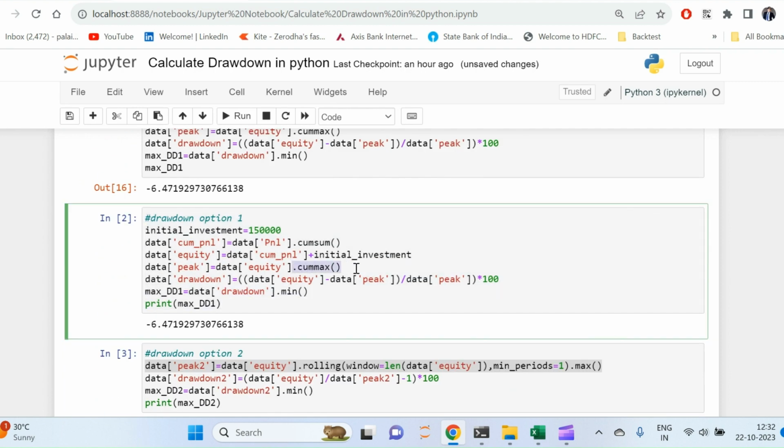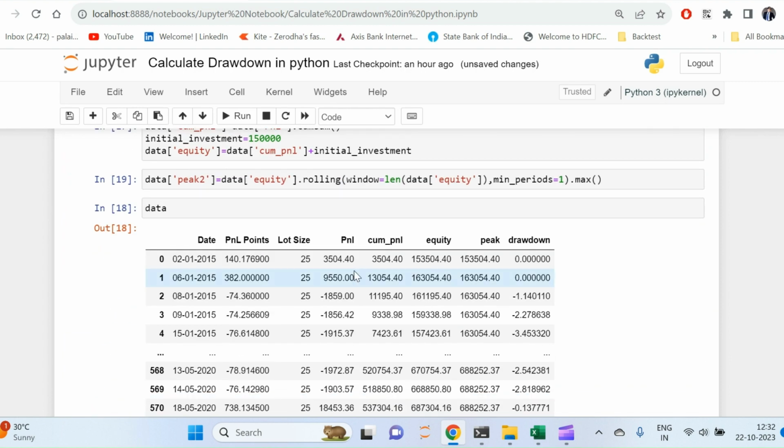This cummax function was one way to calculate the peak. Now there is another way to calculate the peak, which is rolling window. Rolling window in pandas is basically, if you are from a data science background or a quantitative trader, you know how we use rolling to calculate our simple moving average and a lot of things. So the rolling concept is basically it will keep rolling the windows.